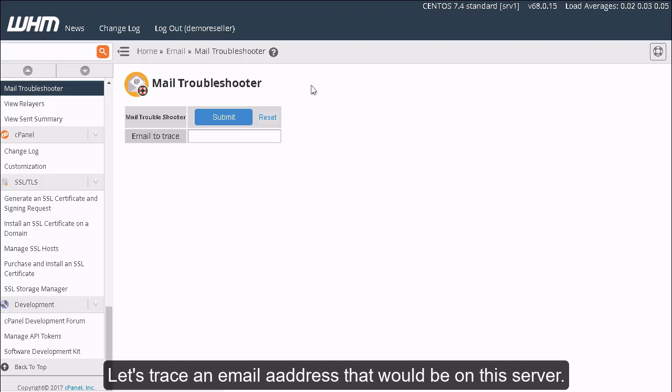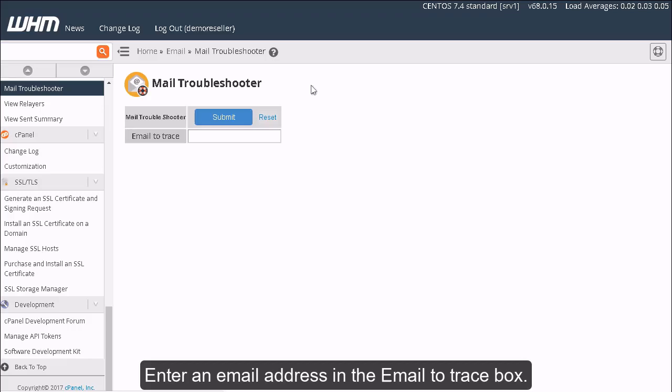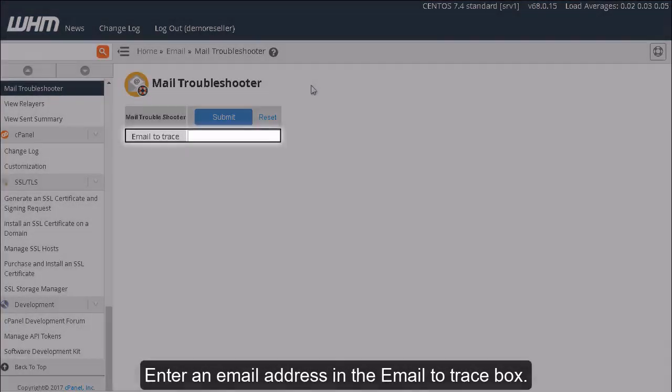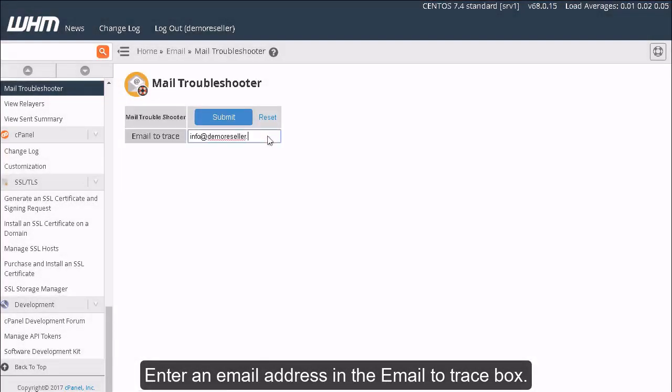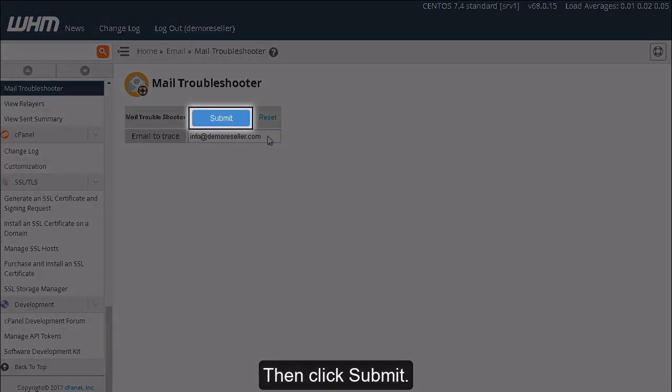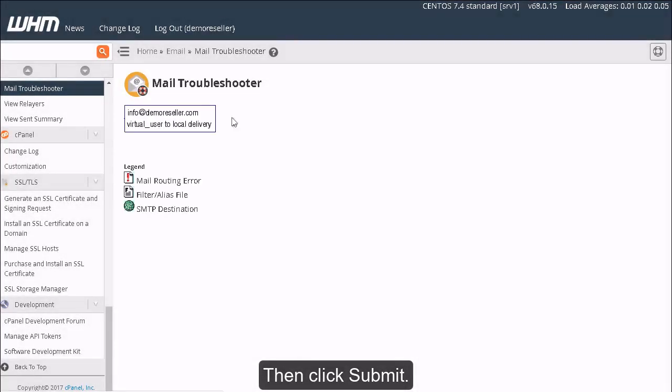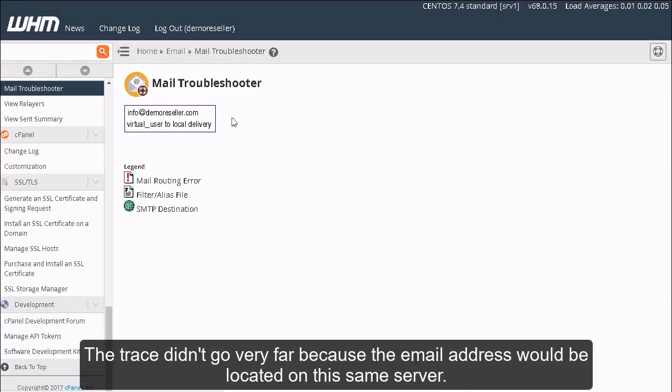Let's trace an email address that would be on this server. Enter an email address in the Email to Trace box. Then click Submit. The trace didn't go very far because the email address would be located on this same server.